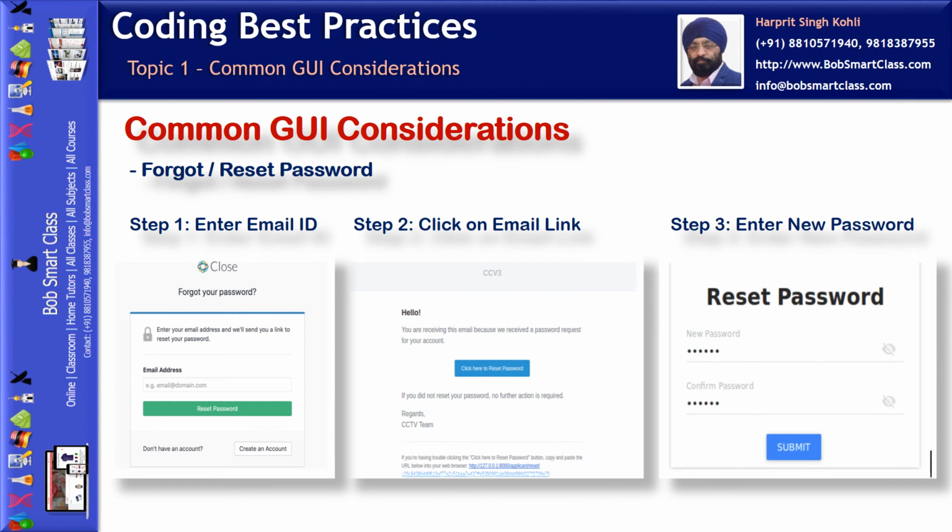Second, the user opens the email having this link and clicks on the link. Third, the user is redirected to the web page where he can enter a new password and confirm password. While submitting, you have to match the new password with the confirmed password, so that they are not different. After matching both the passwords and submitting, the password is changed.